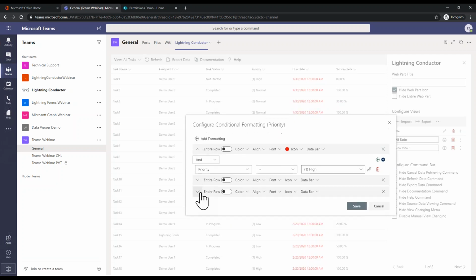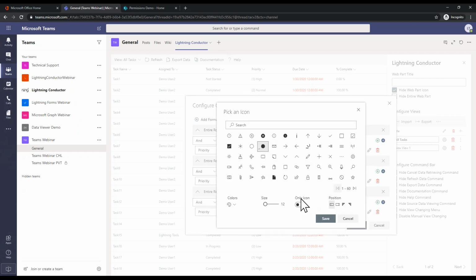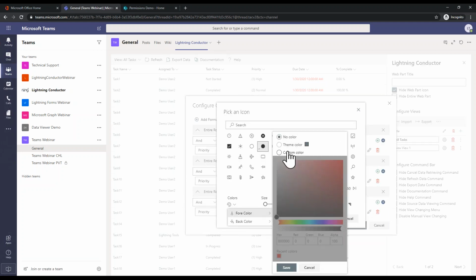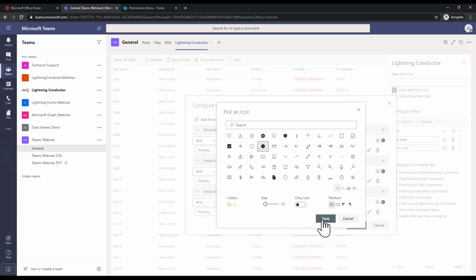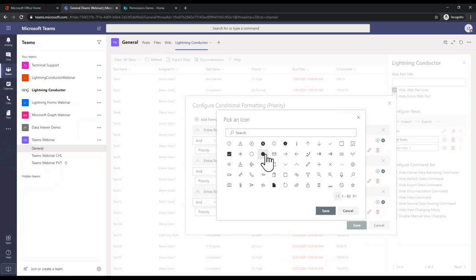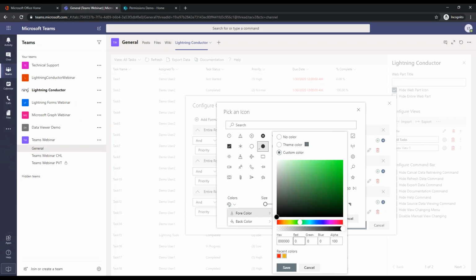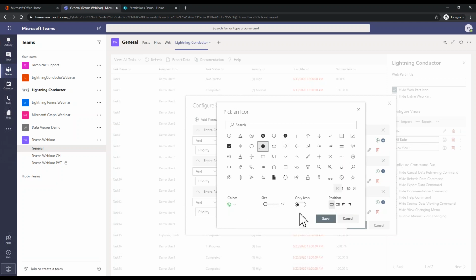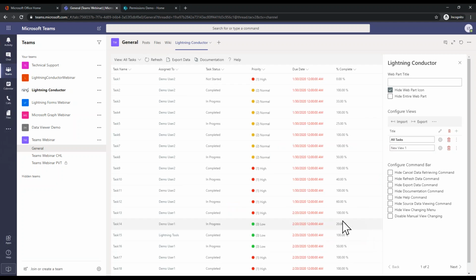So I'll just add a couple more conditions so we can go through and choose a dot for each color. So in here we'll have an amber color and also have that on the left, and that will be for our normal priority tasks. And then for our low priority tasks, we're going to go for a green icon. So we'll go through and select green and hit save and save again. And there you go, we've got some conditional formatting going on inside that report.